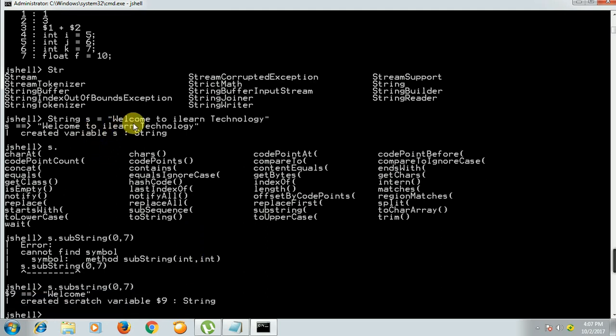What is the string here? Welcome to island technology. The characters start from 0, which is W, and end at E, which means the ultimate output is welcome. That is displayed here. We are able to see the suggestions which were provided by JShell for autofilling and for the different types of operations we can perform on string.